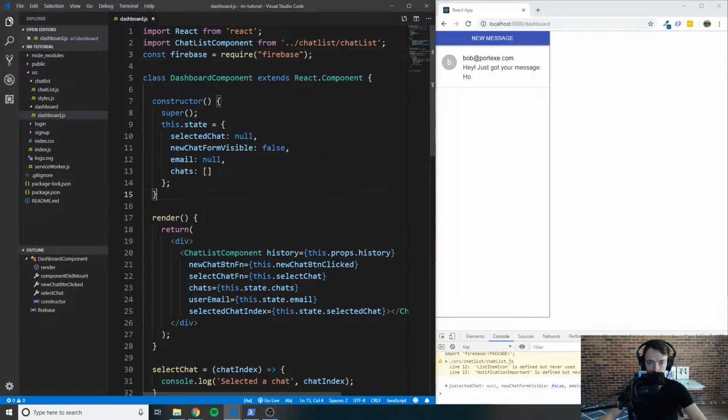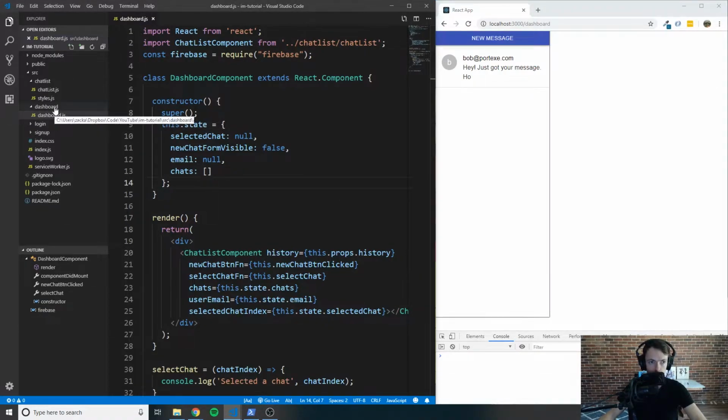Alright guys, so what we're going to do right now is add the sign out button. You can see underneath the chat list we have the space for the sign out button, but we don't actually have the button there. It's going to be a good time to go ahead and add that.